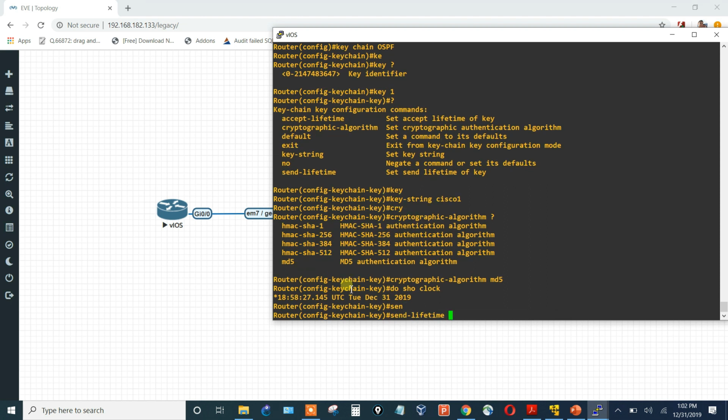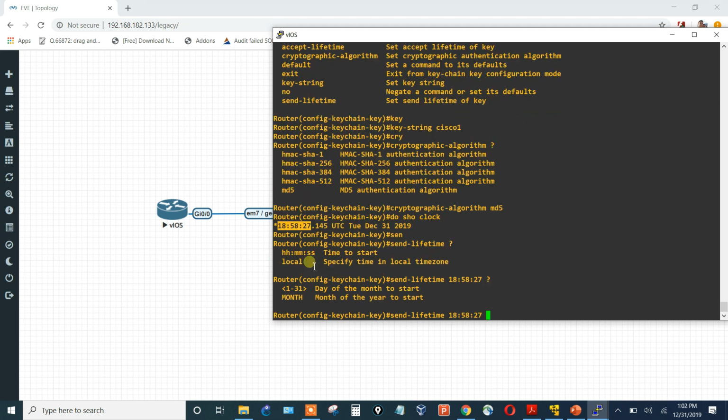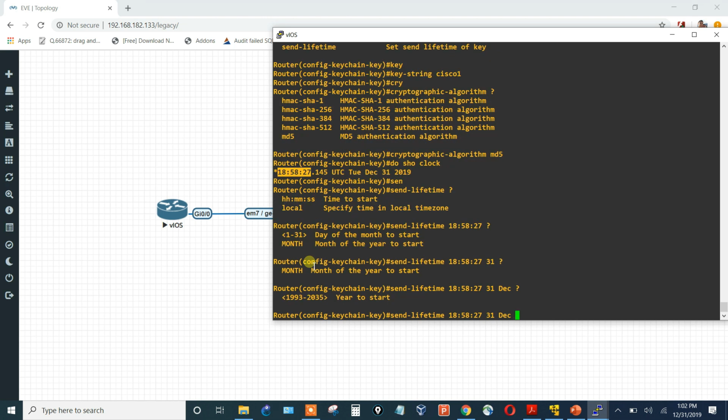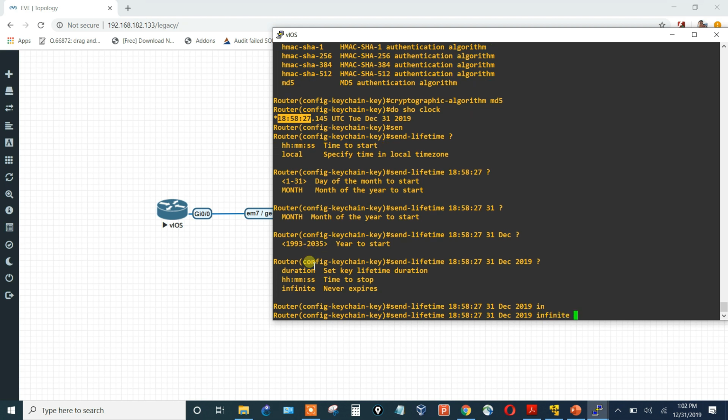What's the send lifetime of this key? When do we want to start sending it? We want to start it now. So we will say this. Today is the 31st of December 2019. And then when do we want to stop? We could say infinite. We can say duration. Let's just say this key never expires. We'll just say infinite, just for this lab.